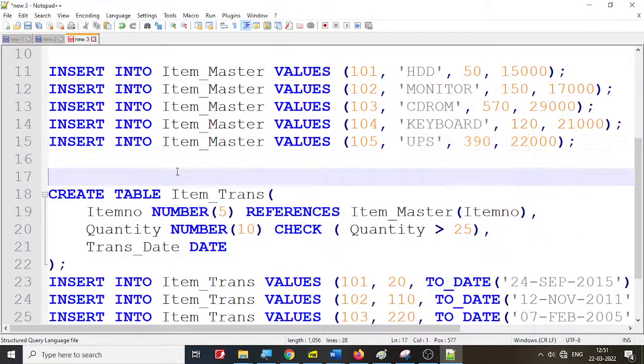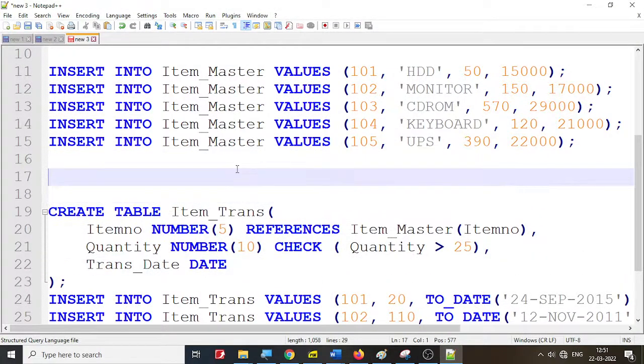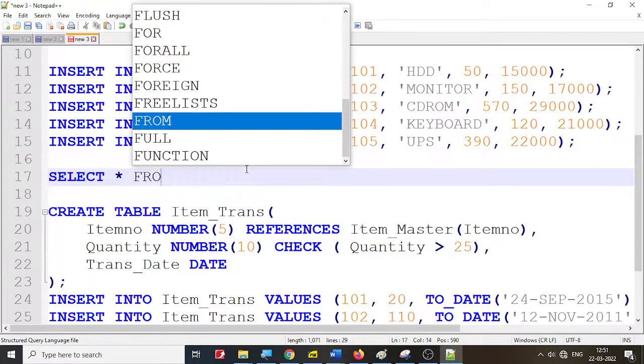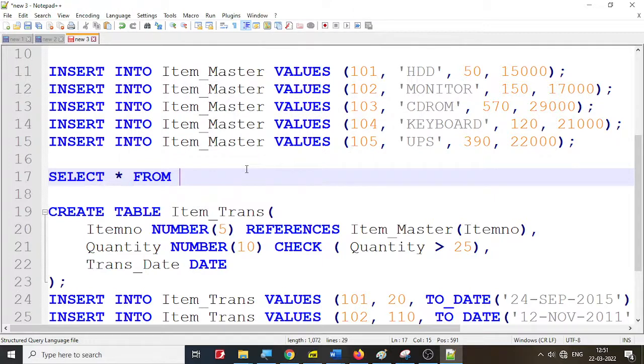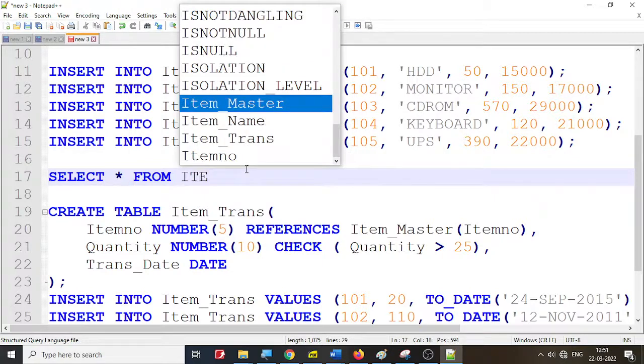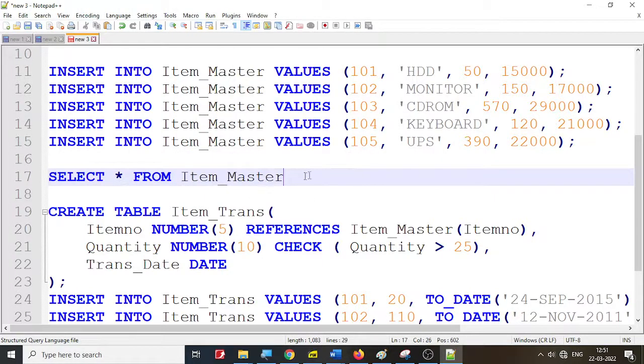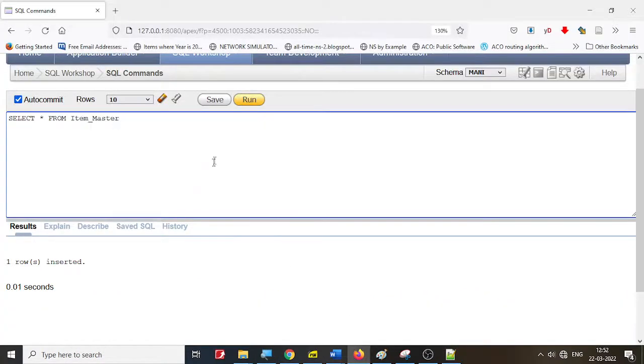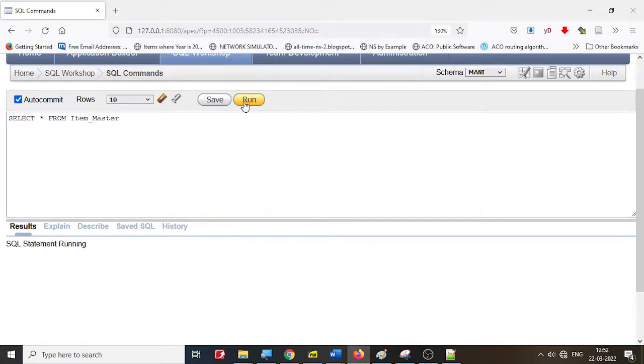Just to verify that we have done all the records, just write select star. Where is that star now? I can't find out where the star is. Okay, select star from item master. Okay, so this is required. During the examination, you should execute this query also, and let me run it.